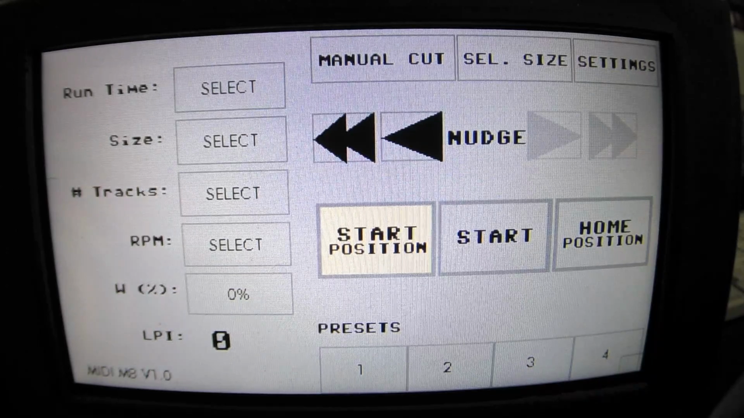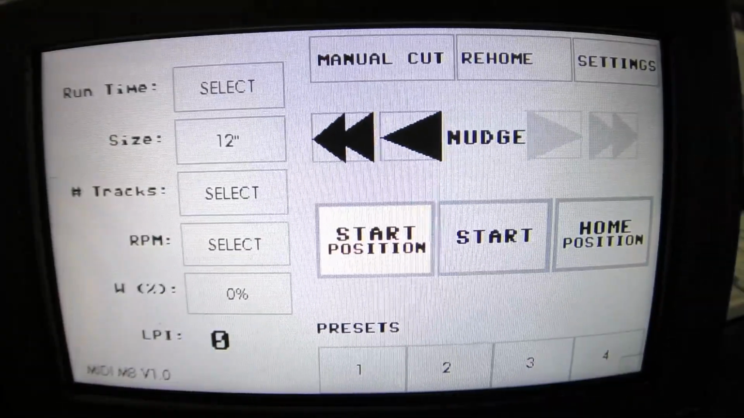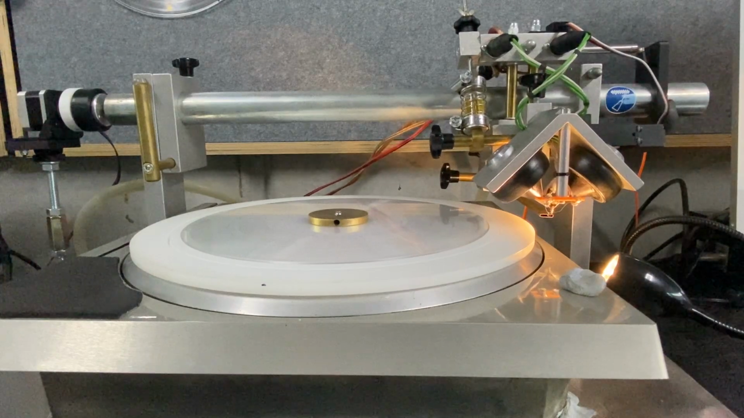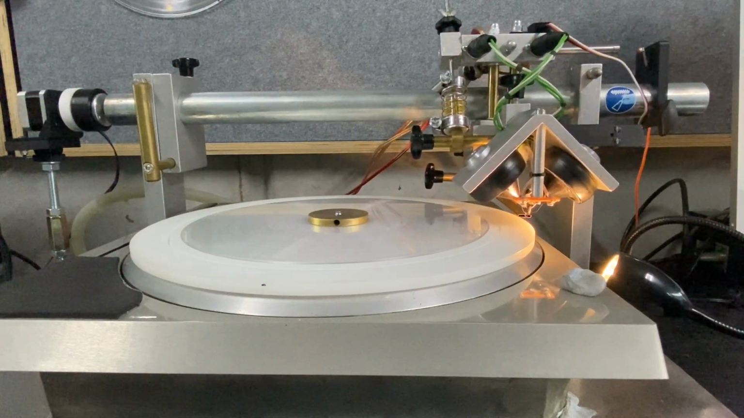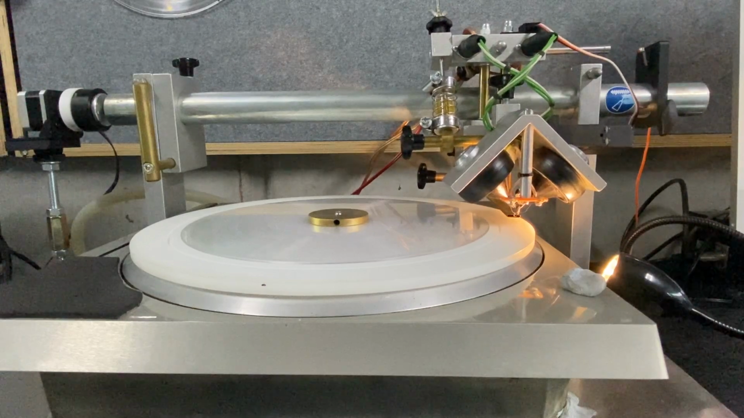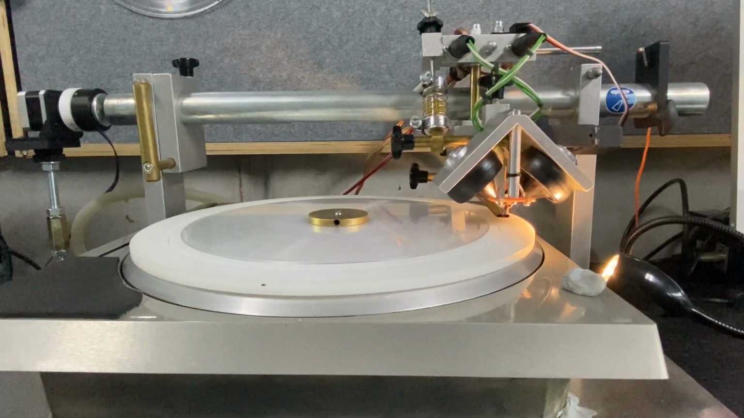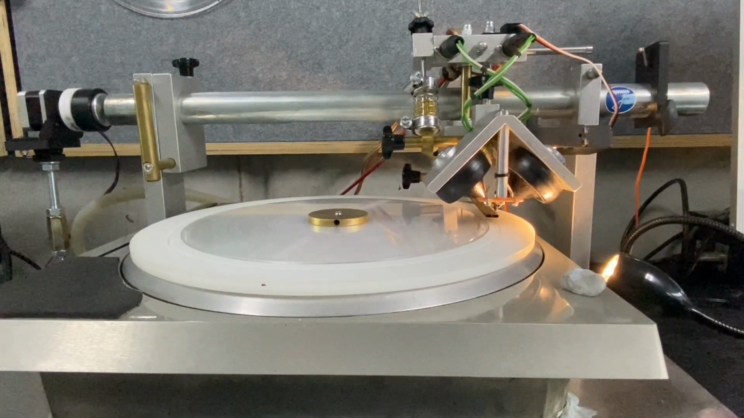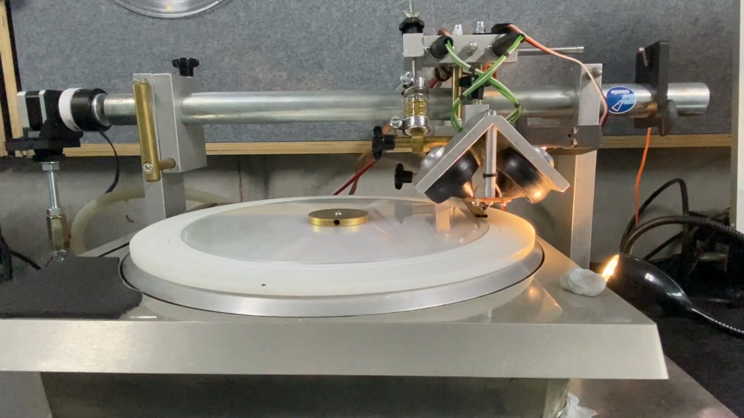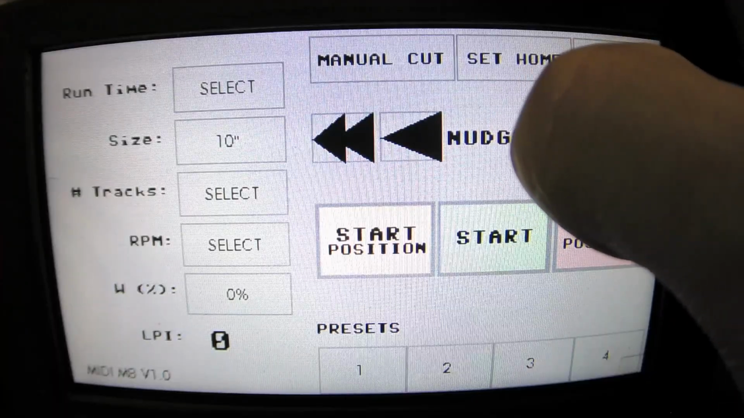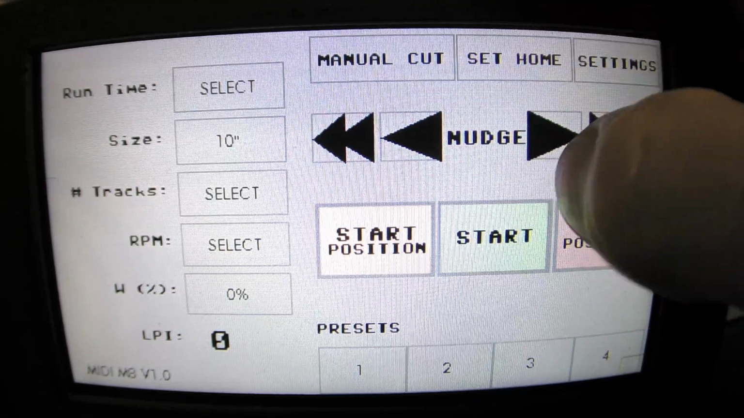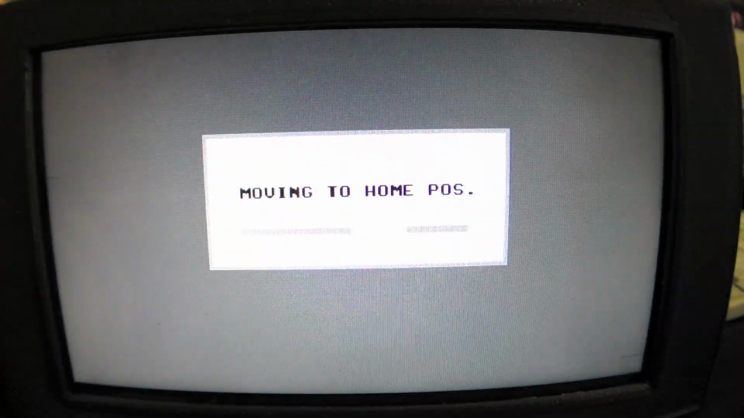So first off, you want to select your size. So I'm going to choose 10". And then I'm just going to use the nudge buttons on the screen to nudge the head into position. So this is where you want your lead in to start. I'm just fine nudging there with the innermost arrows.